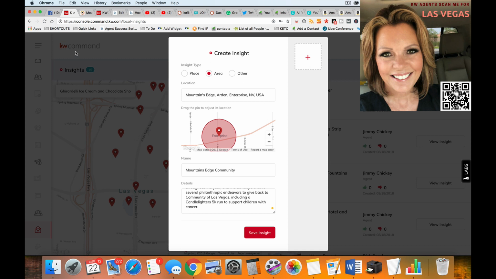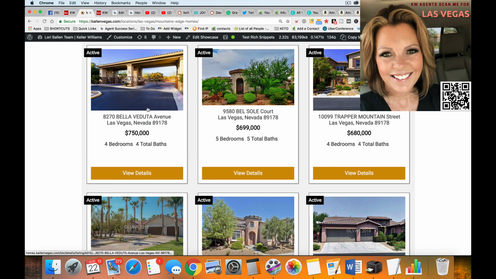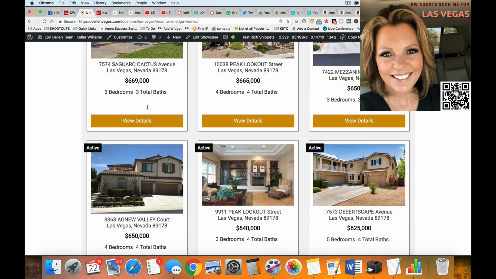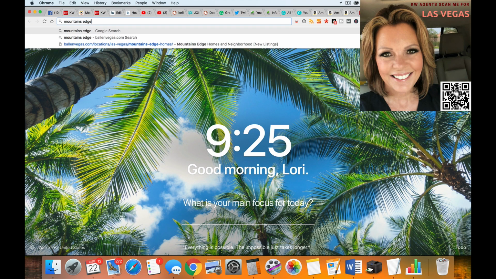All right, so Mountains Edge. Let me grab a picture here now that I can put on it. Let me grab one of my own pictures. Mountains Edge, Ballen Vegas.